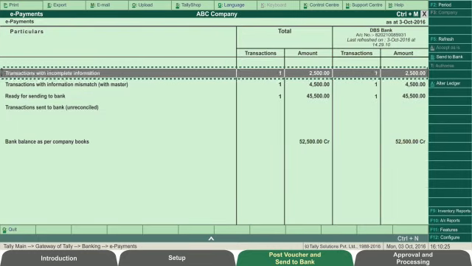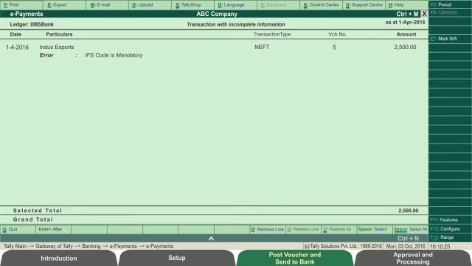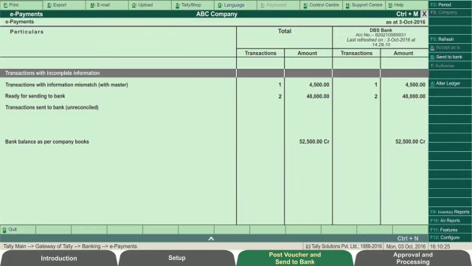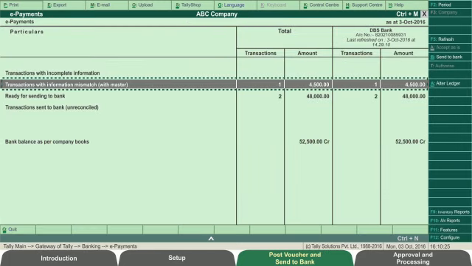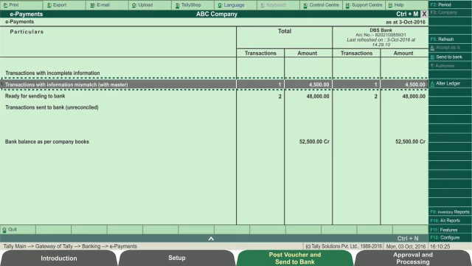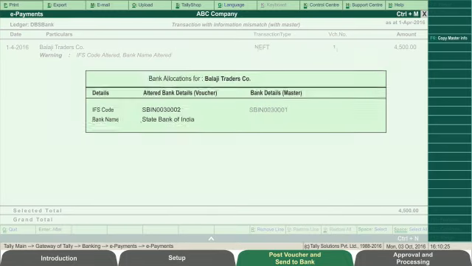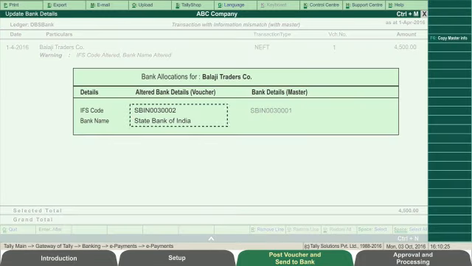Those payments that have some mandatory information missing, such as account number and IFSC details, will reflect here. You can correct the same by selecting the transaction and entering the required information. Similarly, those payment transactions that have mismatched information appear here. You can either correct the mismatch in vouchers and master or just accept the details as is. You can also choose to copy details from Master Info.